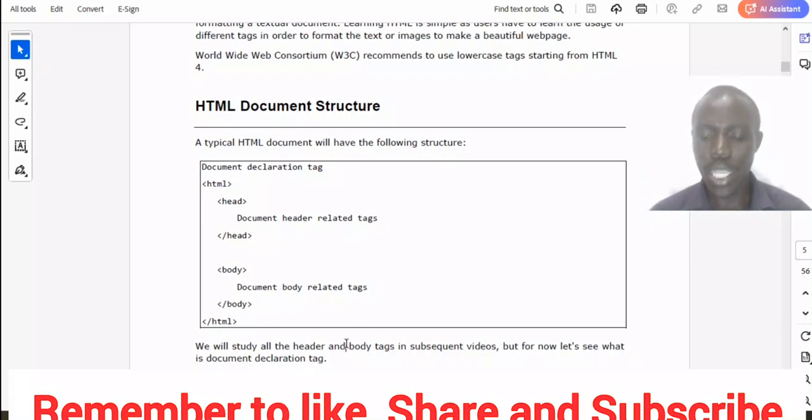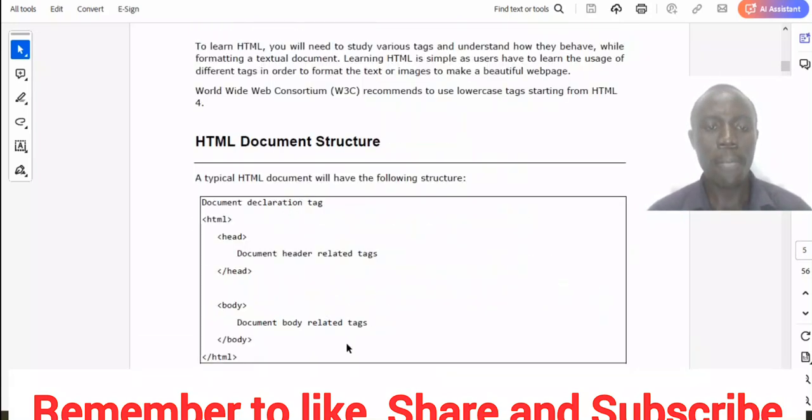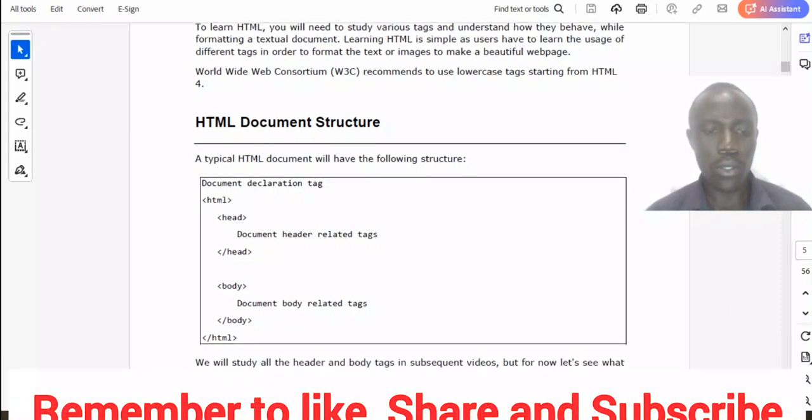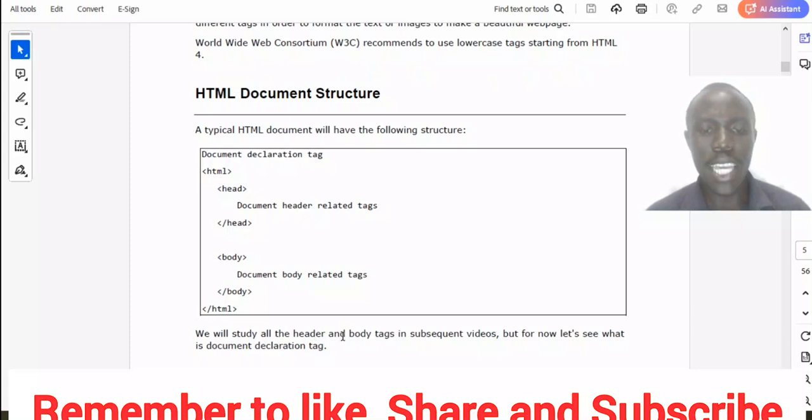So let us continue. We will study all the header and body tags in subsequent videos, but for now, let us see what the document declaration tag is.